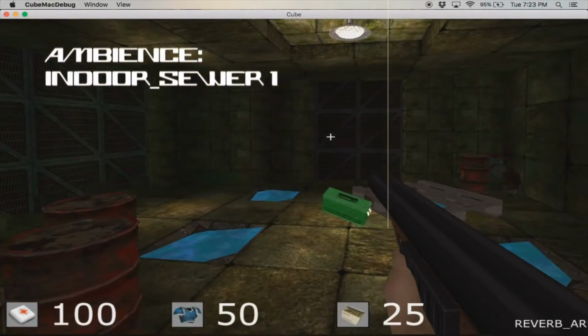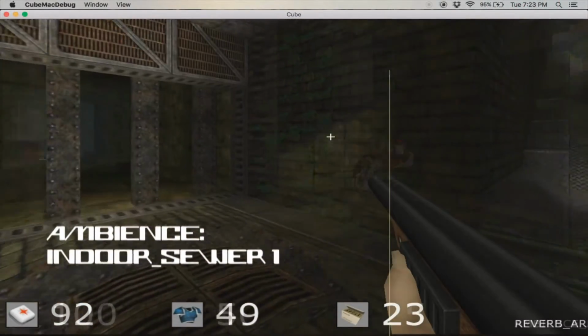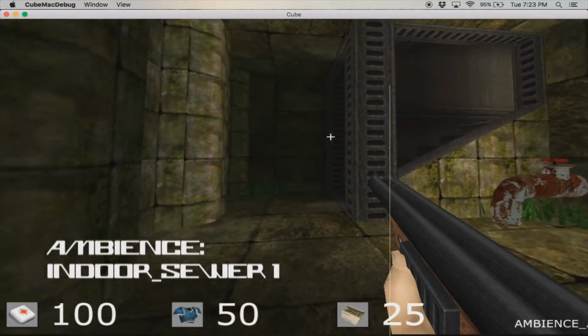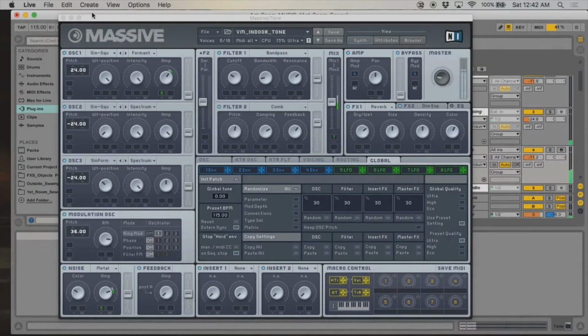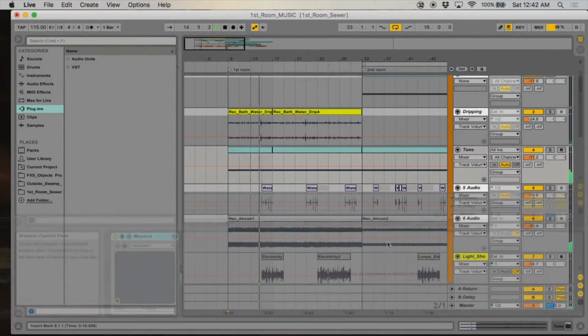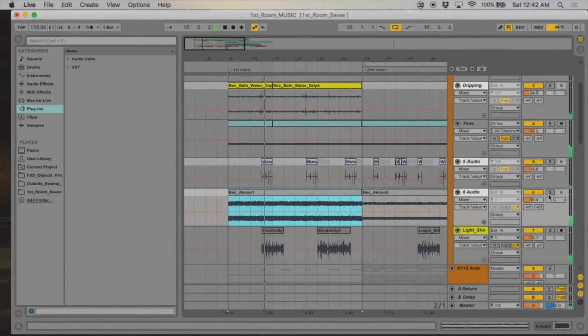The following area is an abandoned sewer. I wanted the player to perceive an unsettling and creepy feel throughout this area. The atmosphere was created through synthesis, water drops, and various other sounds.